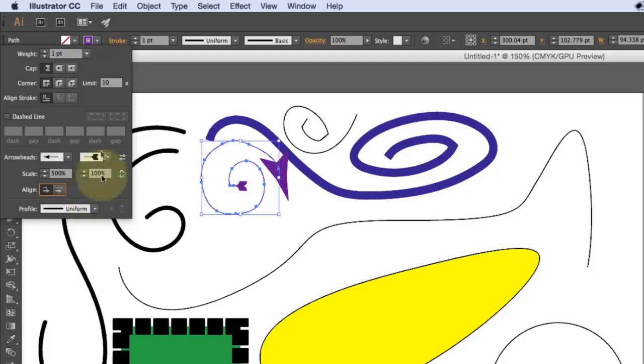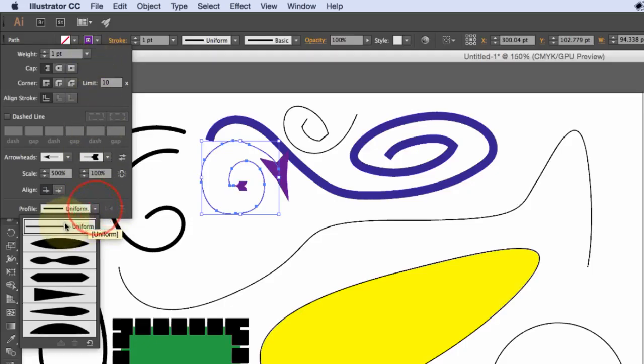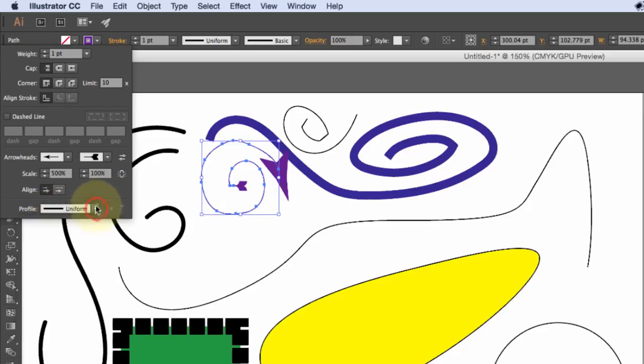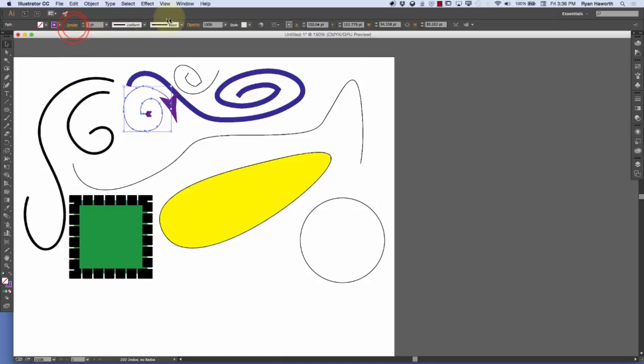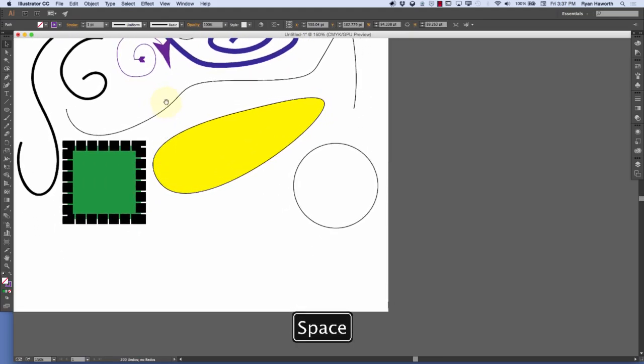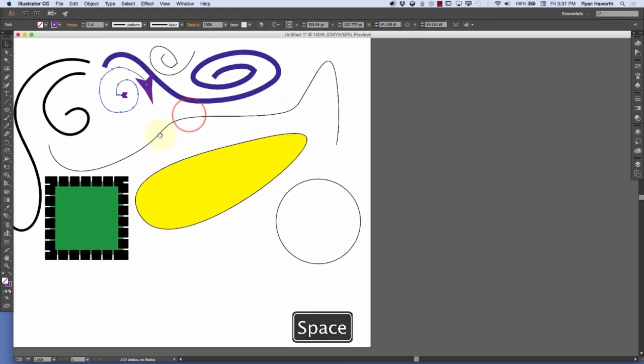And then the other one I can choose is the profile, and this is the line path, or the stroke variable width profile. And it has some options here in this panel, but we also have these options up here. And so I can change, and let me get a different stroke.